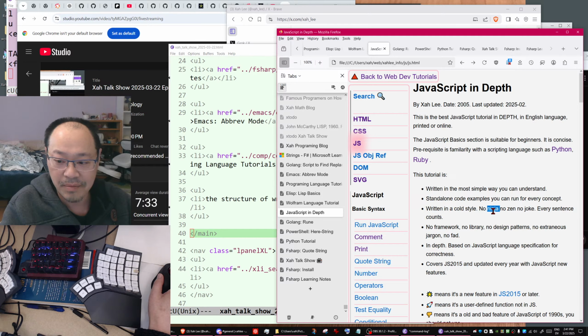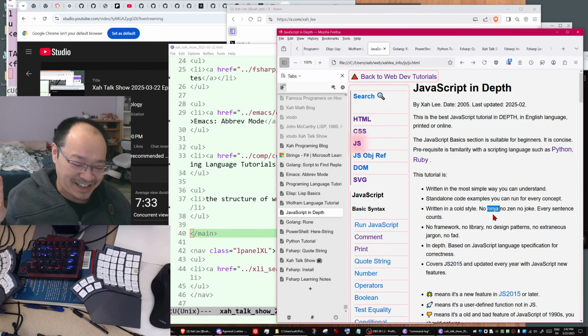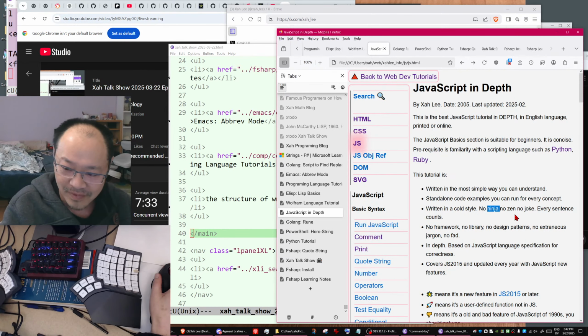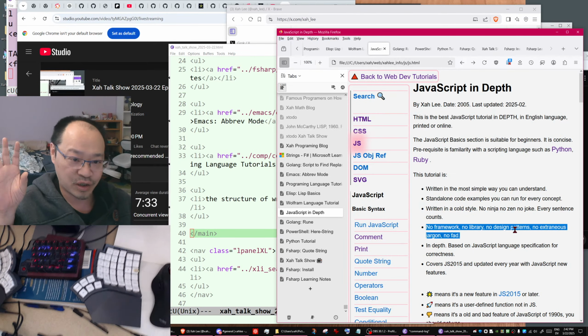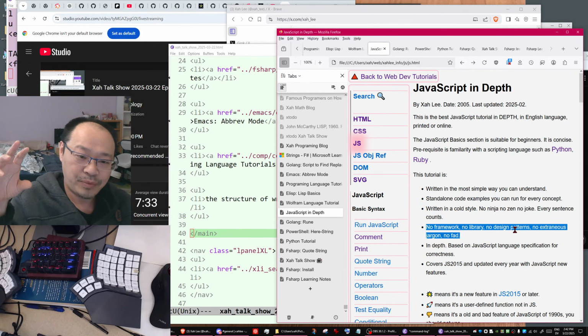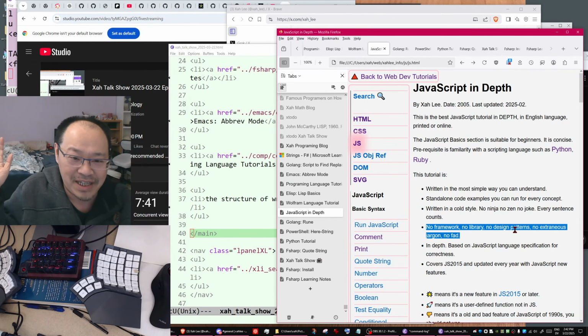And no talking about ninja, or Lisp and Tai Chi and Taoism. No Zen, no nothing. No framework, no library, no design patterns, no extraneous jargon, no fad. Some tutorials will talk in terms of design patterns. Okay, so in JavaScript, if you want to do a function in a factory pattern, this is what you do. Factory pattern. What does that even mean?